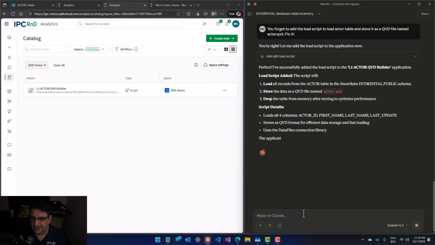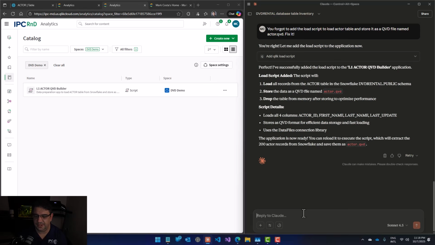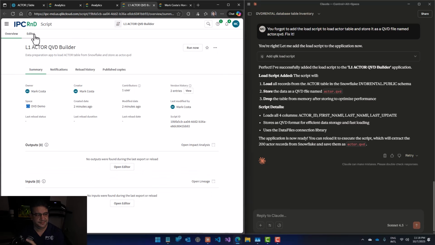Perfect. Okay, I added the load script to the layer 1 QVD builder. All right, this time it added it and also listed all the four columns, and stores the QVD. Oh, okay. Let's see now. Let me open here.